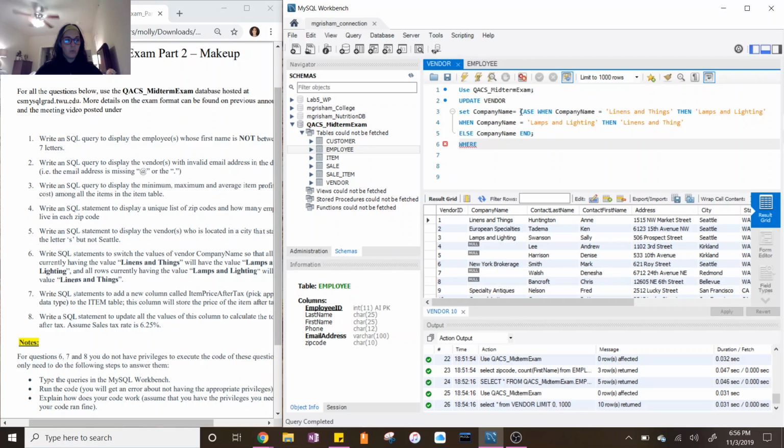So we'll go where, again, oops, company name in linens and things, lamps and lighting. Close those parentheses because we had opened up the parentheses just a second ago, but where did we close it? Nope, I actually don't think we need parentheses.